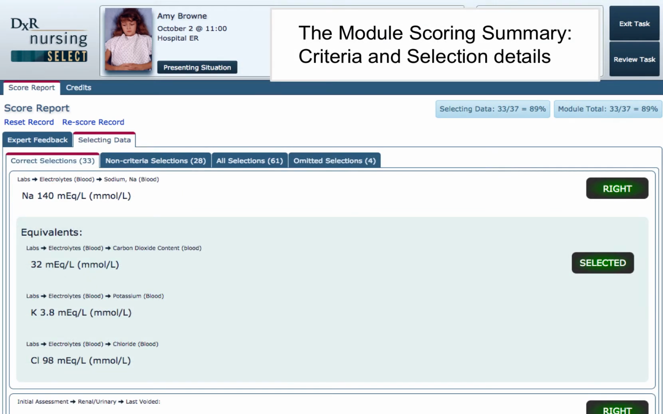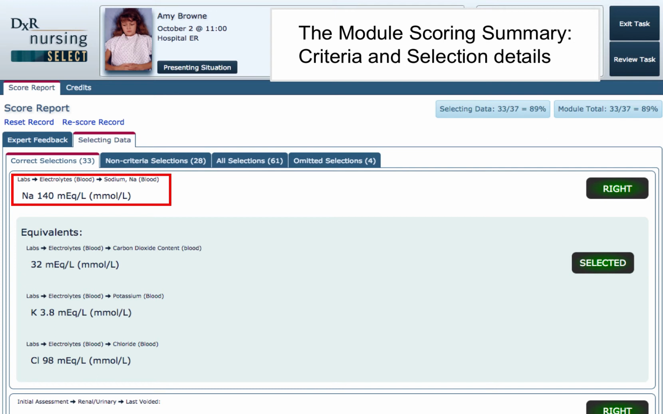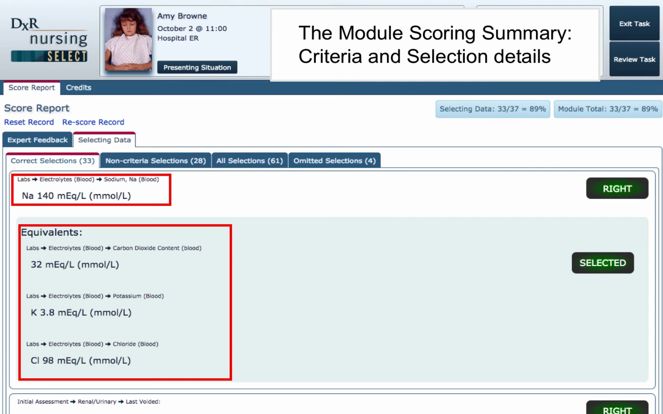Criteria and Selection Details. This area of the score report displays the criteria and/or sections for the task selected above. In this example, the Selecting Data task is selected, and the display is set for correct selections. The criterion shown is one the student selected that matched the criteria set by the case author. Acceptable equivalents for the case author's criterion are displayed along with the criterion. Student selections that match case author criteria are marked as right.